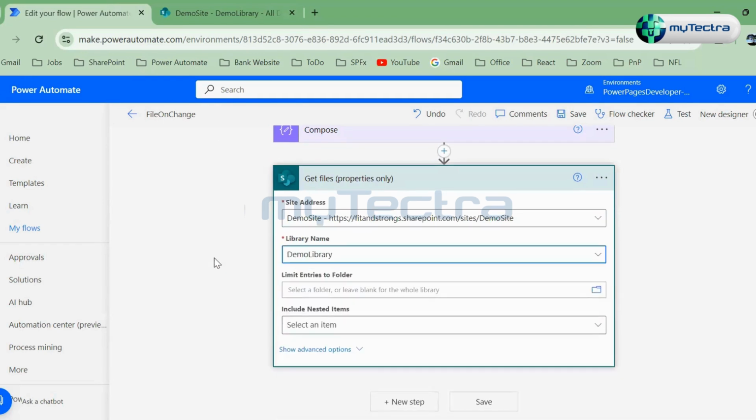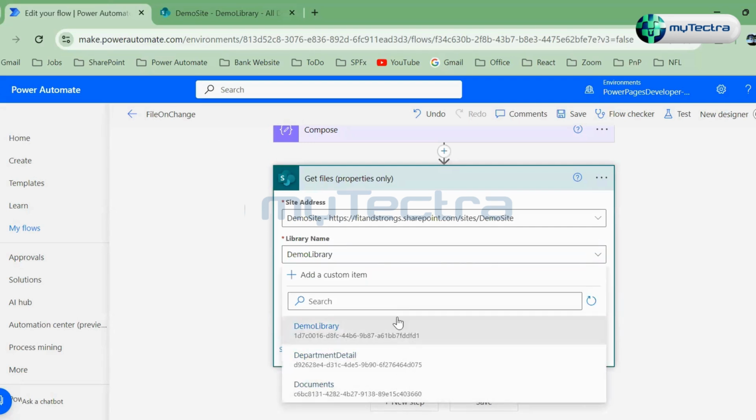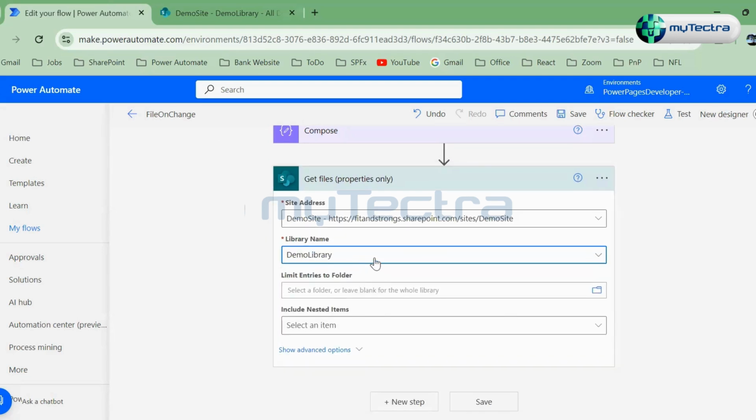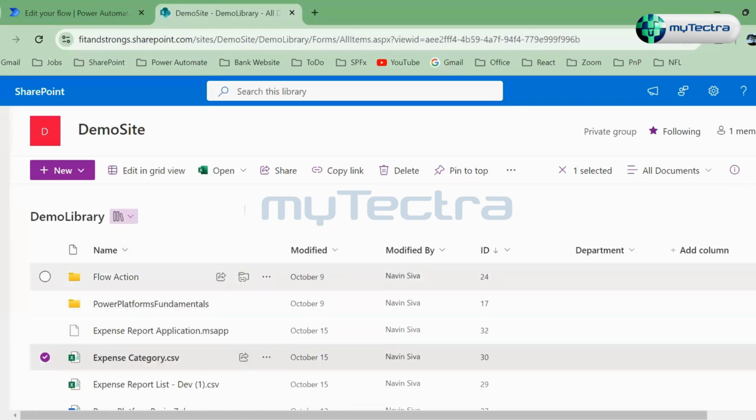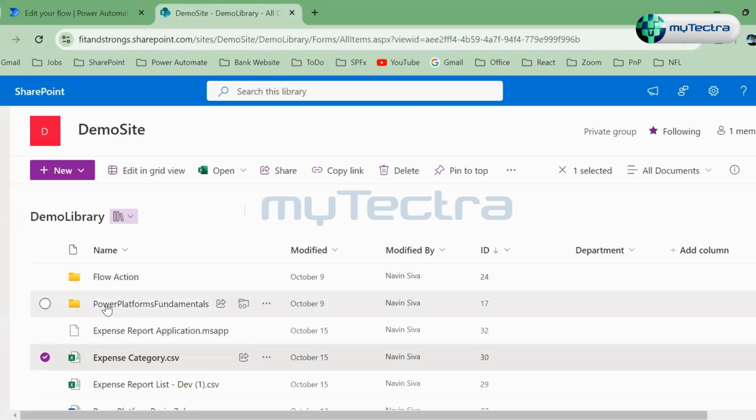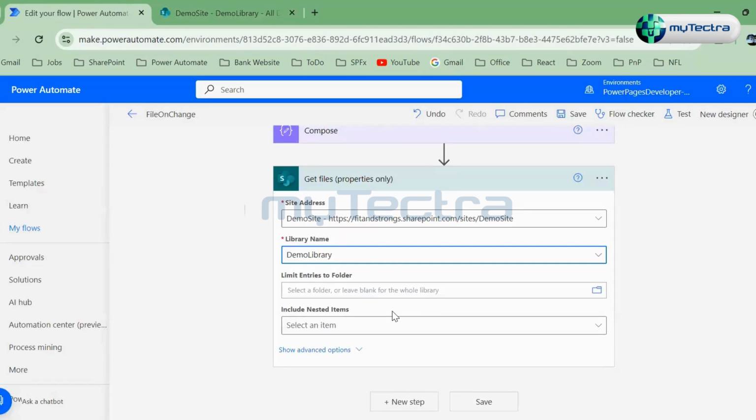So let me select the site and the demo library. Notice here, you will not be able to see any custom list. You will see only the document libraries that we have inside this particular SharePoint site. Whether I want to restrict the files to a particular folder. For example, in this library I have multiple folders. I want to get the information only within that particular folder, or I can get all the information from the document library. For now, I will just use all.